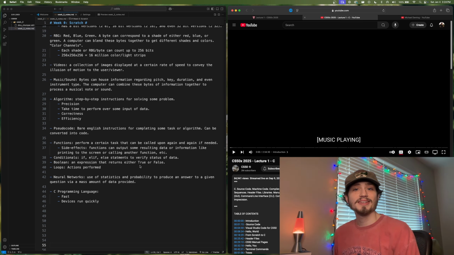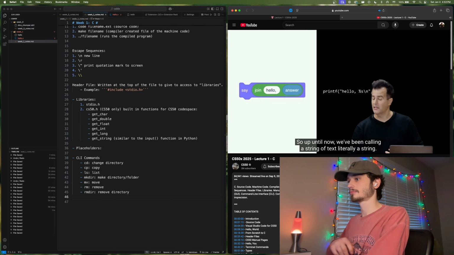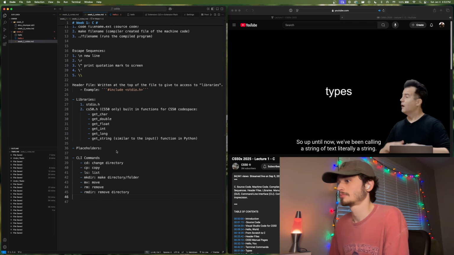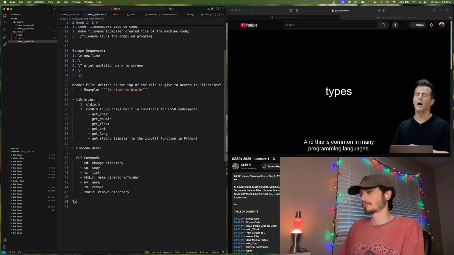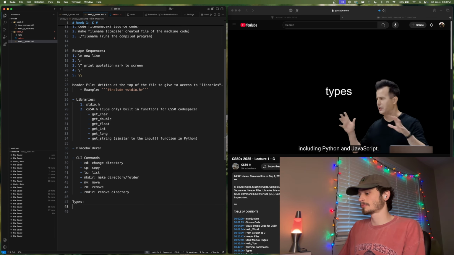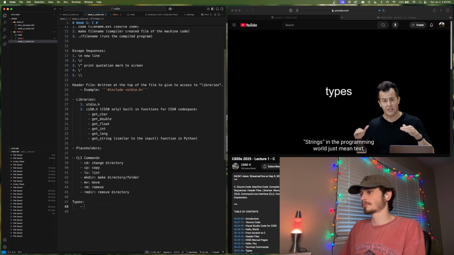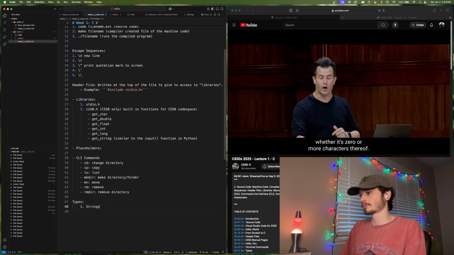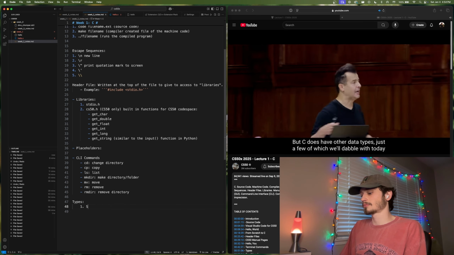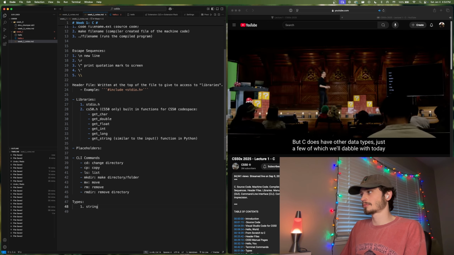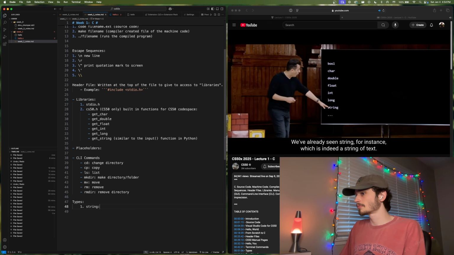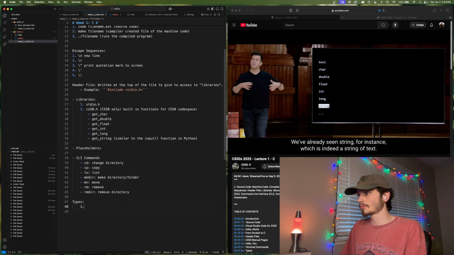Let's jump back into CS50X 2025 Week 1, Lecture 1 on C. So up until now, we've been calling a string of text literally a string. And this is common in many programming languages, including Python and JavaScript. Strings in the programming world just mean text, whether it's 0 or more characters thereof. But C does have other data types, just a few of which we'll dabble with today, but you'll use more over time. We've already seen string, for instance, which is indeed a string of text.